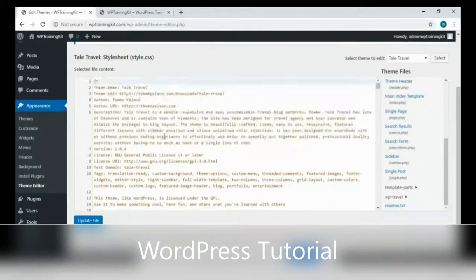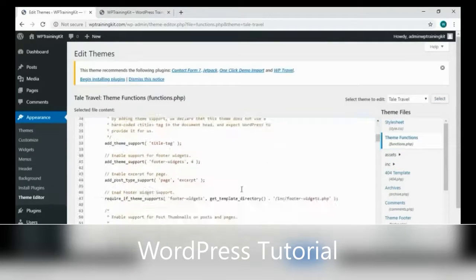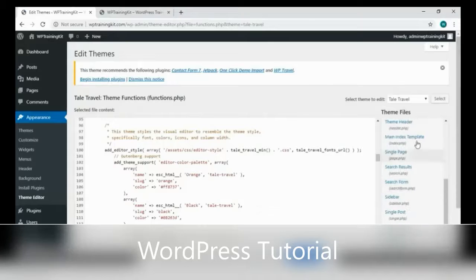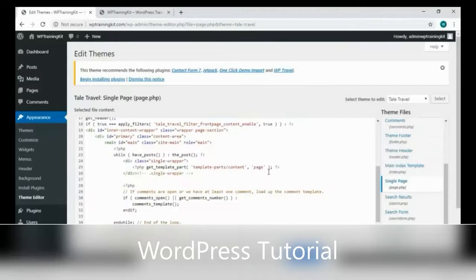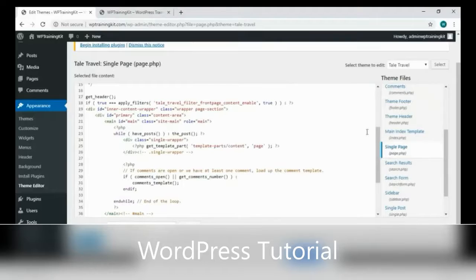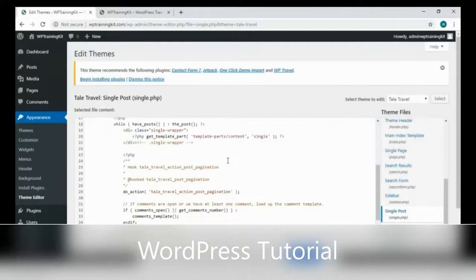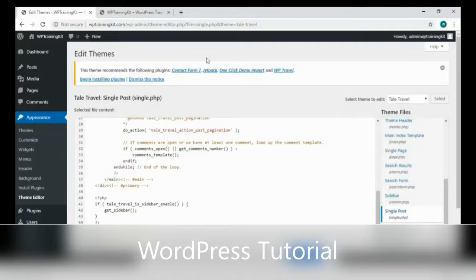So this is your site's source code, and on the right, you'll see all the files. Preview your theme functions file, or you can view the main index template single page file. You can also view single post file. This is your file for your post. Go to your site and select one post.